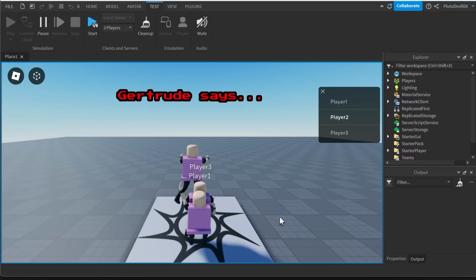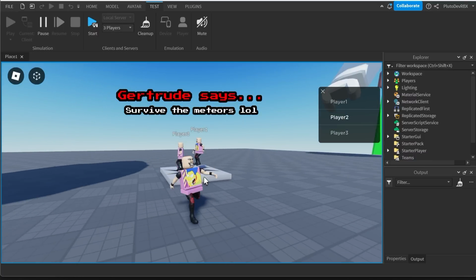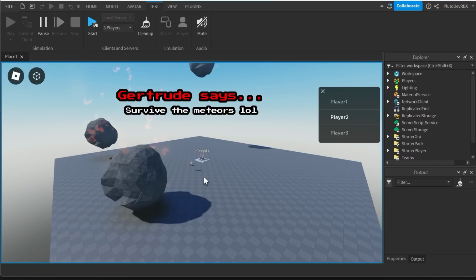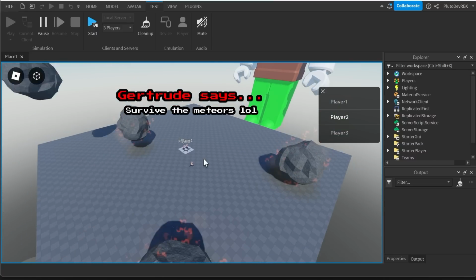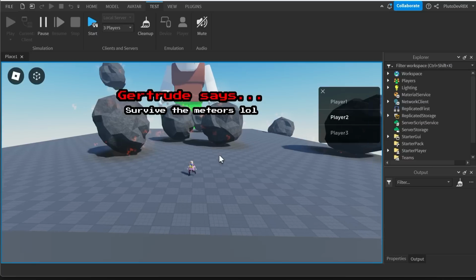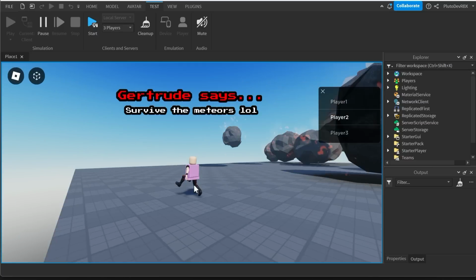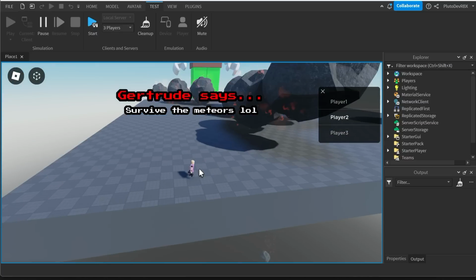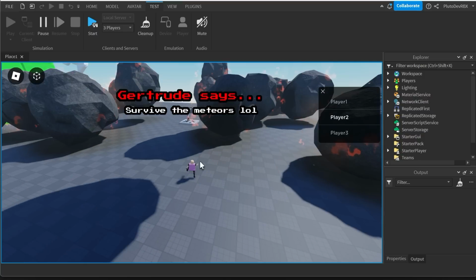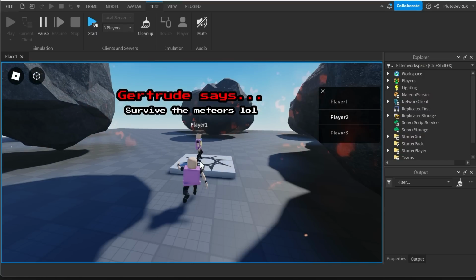Okay, here we go. Gertrude says, survive the meteors. Oh, there we go. We gotta survive the meteors. And as you can see, we got teleported to the middle again. Oh yeah, they all died because that meteor touched them. I guess I just have to survive. Player 2, you can do this. Just don't get hit by a meteor, please. Oh, wait, what? Player 1 is still alive? How is he still alive?